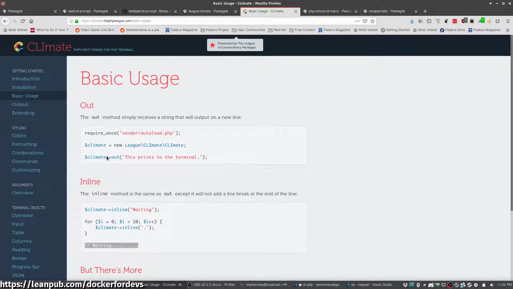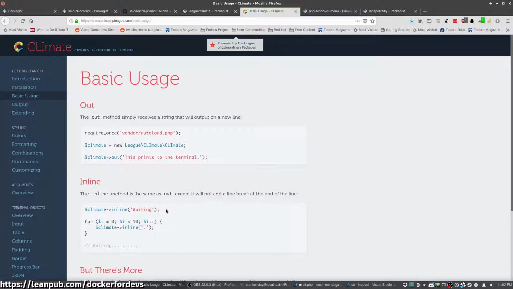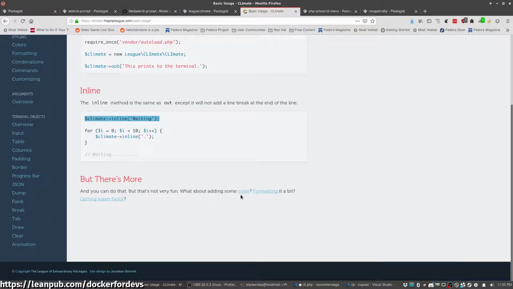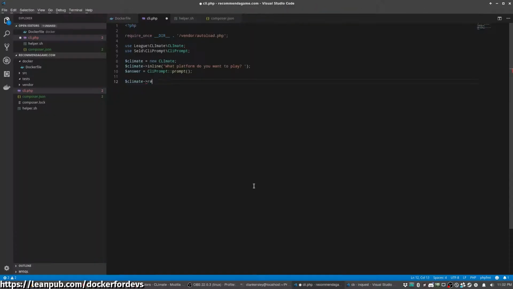So if we just want to ask a question, can I do CLImate inline? Let's try this. CLImate inline. What platform do you want to play? And let's do, I think I saw it was just red, right? So we just do red. Answer, okay.